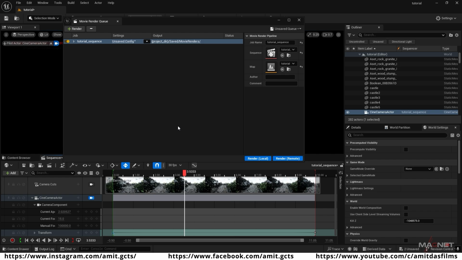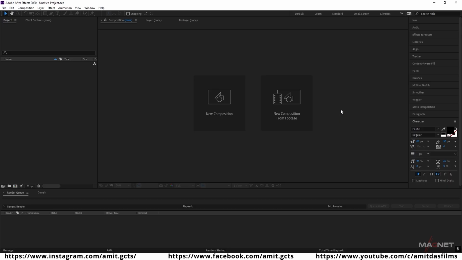And now I'm going to show you how you can combine all those EXR sequence into a video file, and also show you some post processing. So for the compositing, I am using After Effects. So here I'm going to bring the EXR sequence.